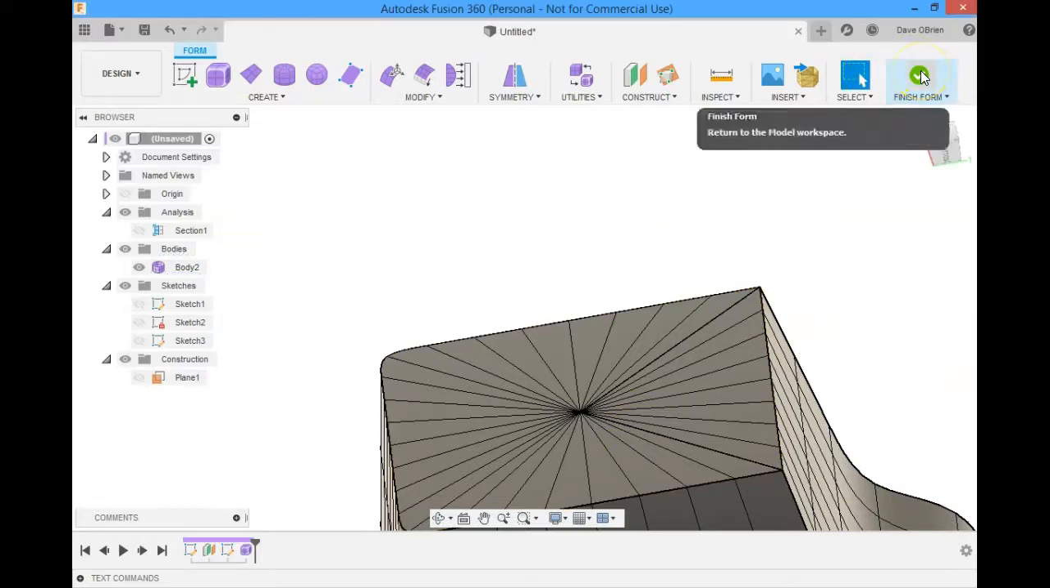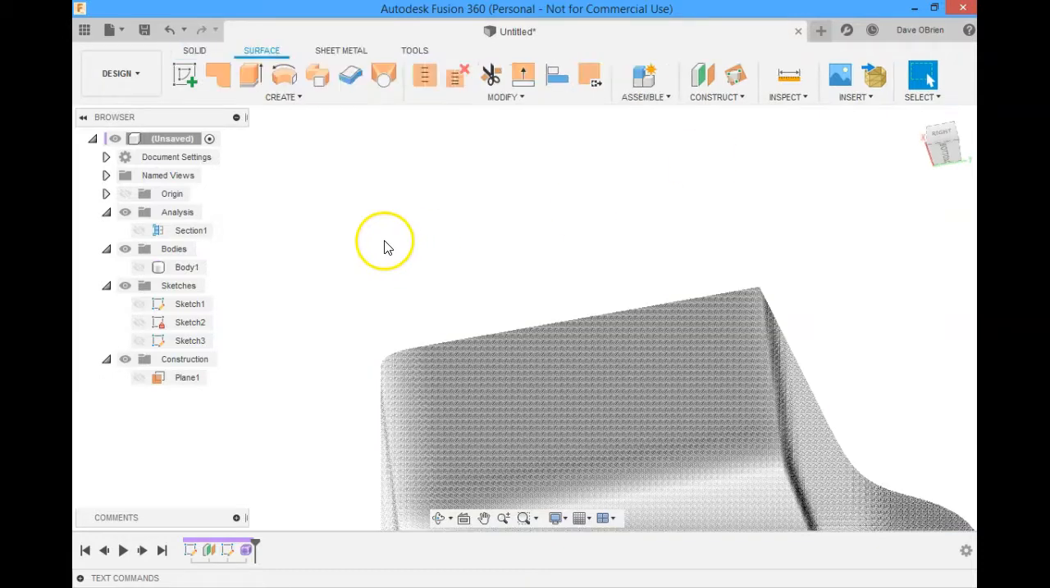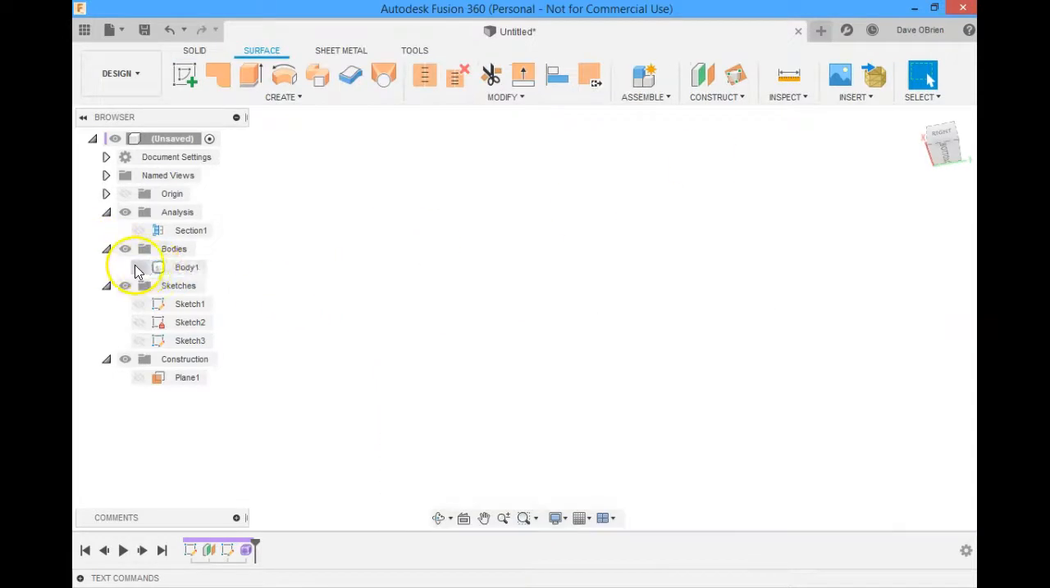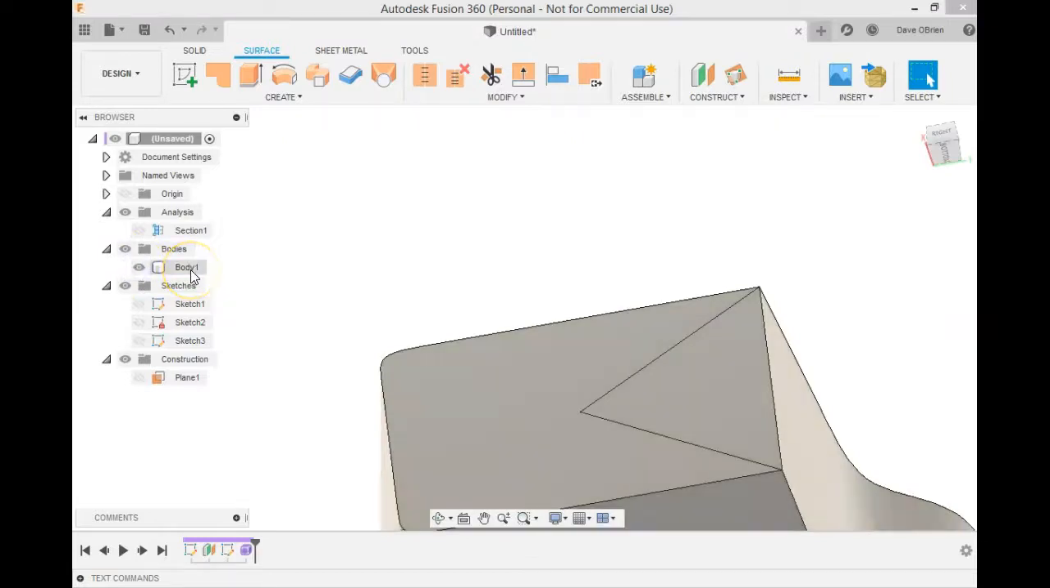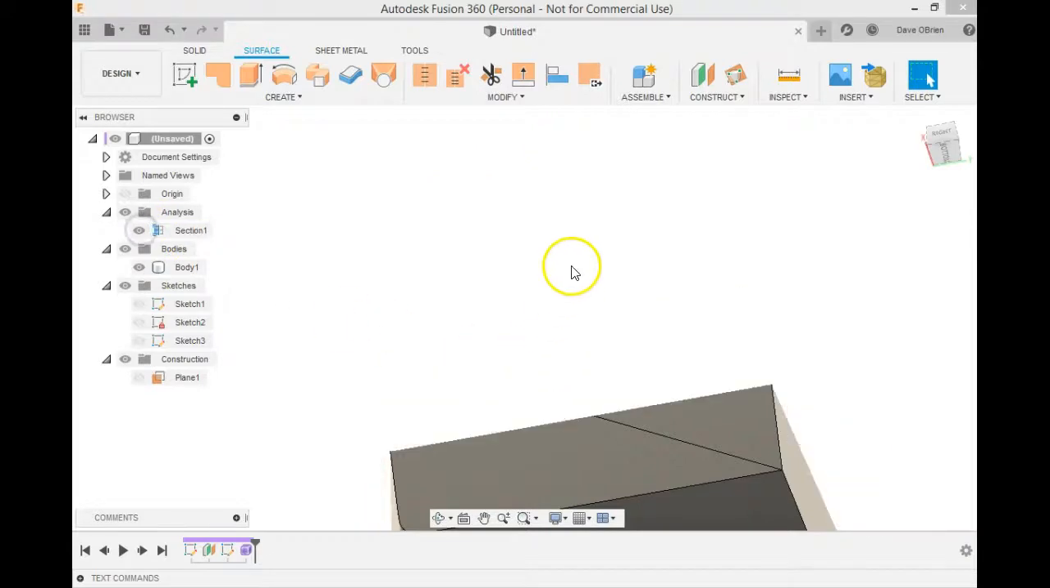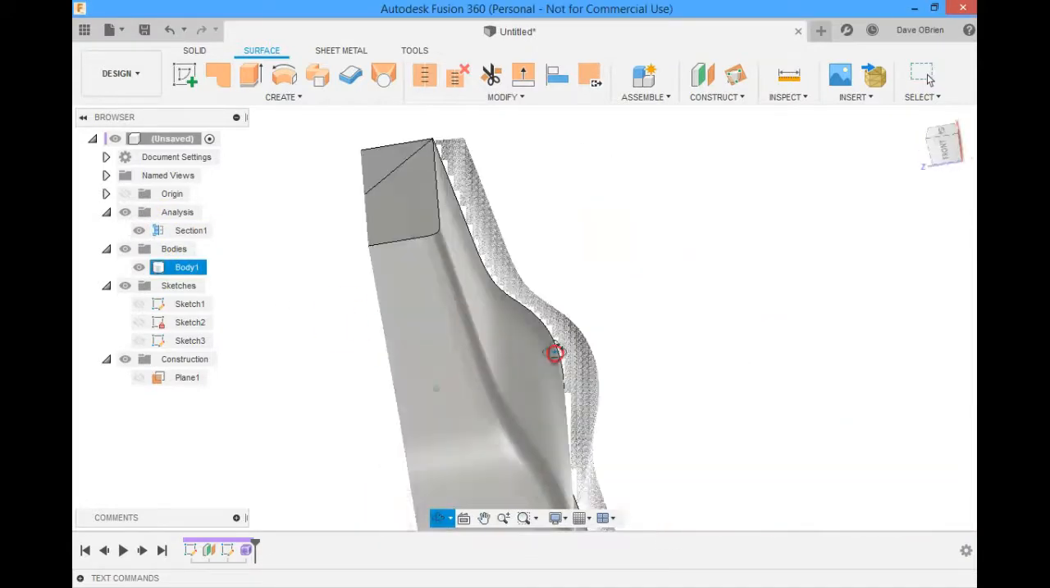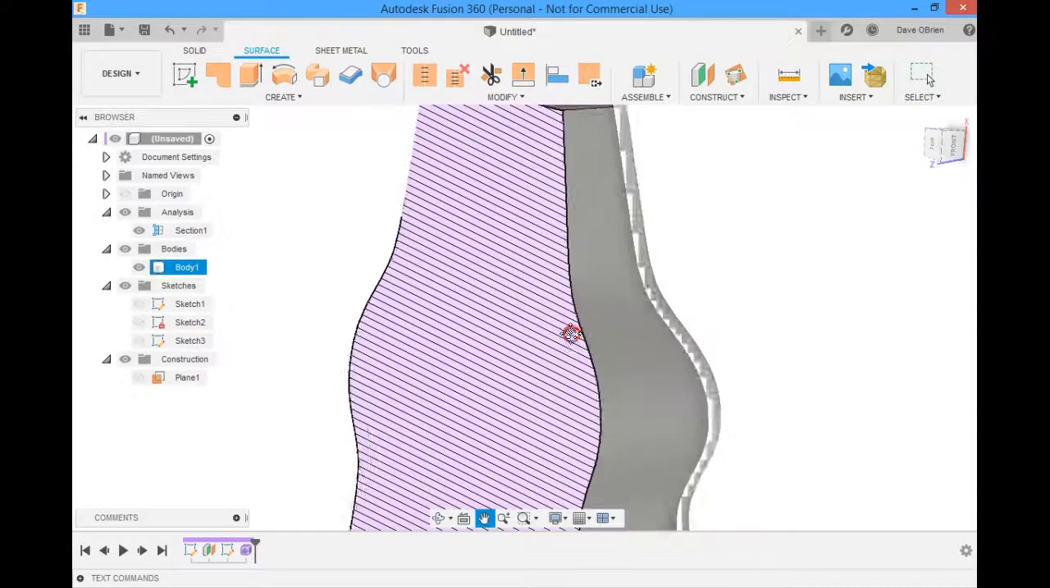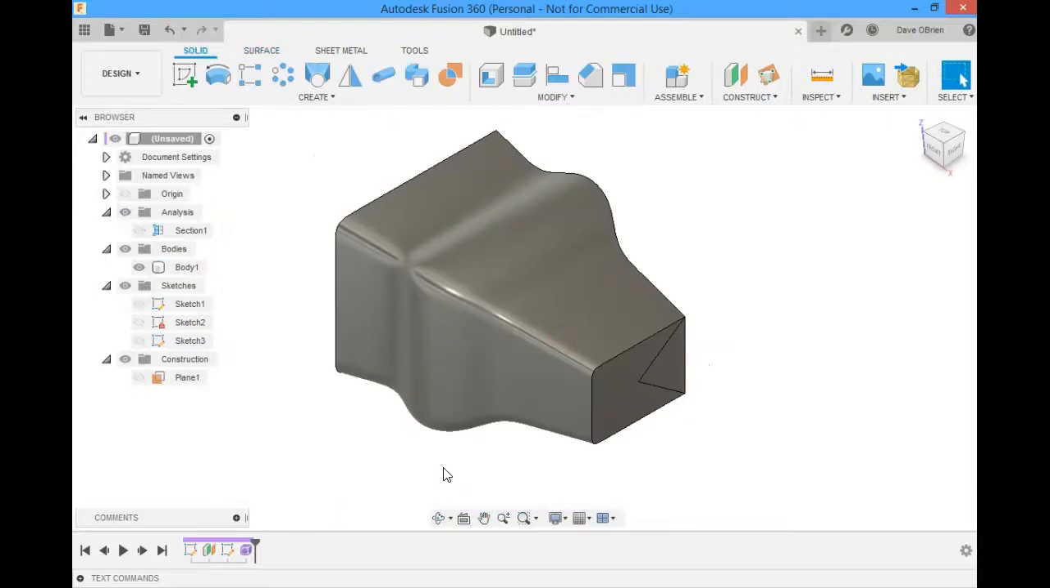Now when we go out of the form workspace back into the solid workspace, you will see that we now have a body and not a surface. Why do we have a body? Because this body is now solid inside. Let's just reduce there. We turned on our section analysis. Okay, and that's what we've learned using the form workspace. Thank you.